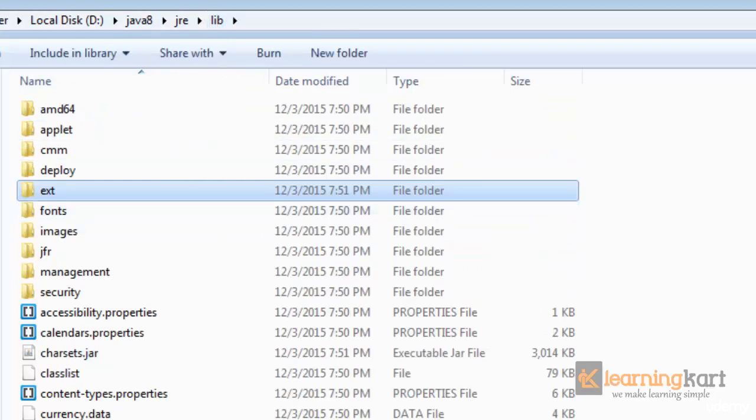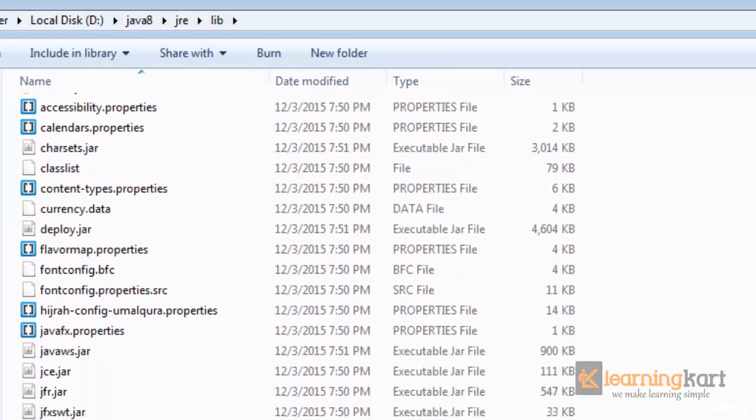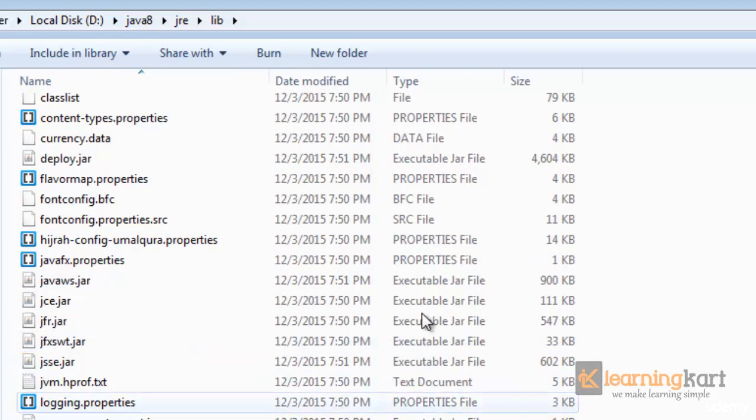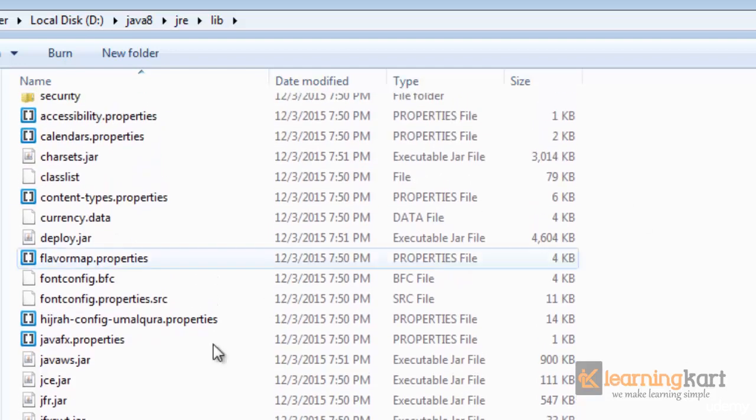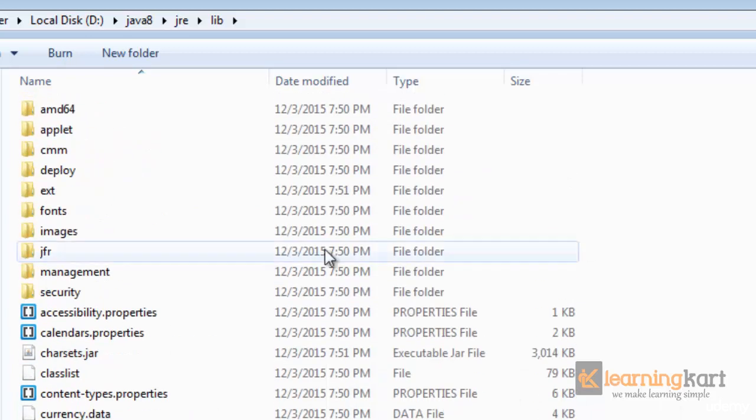Now within the JRE lib we have all the code and all the resources that the JRE needs. Most important of them, as you can see, is the rt.jar. This is what we call runtime.jar. These are all the class files for the entire Java API that we'll be using to write our programs. Besides all the other code files that it needs, deploy.jar or charsets.jar, they're all within this lib folder.